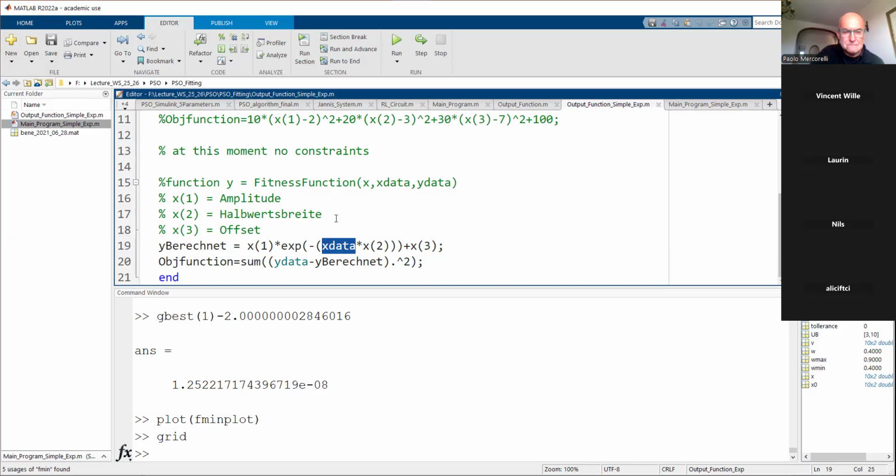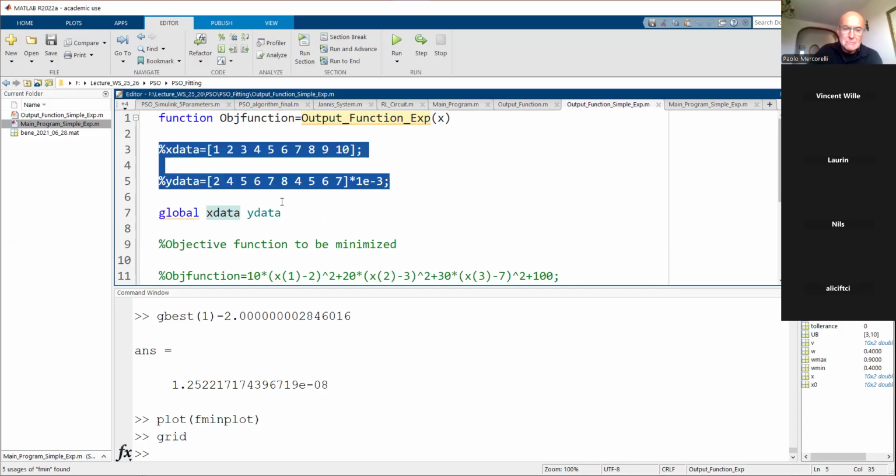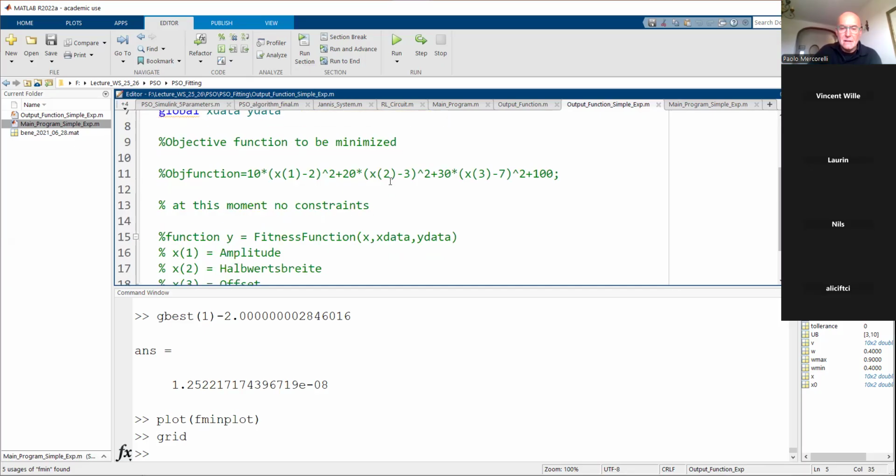Why x data? Okay, now I remember. Because in a MAT file, we have saved x and y data. Again, this has no meaning by itself, but x data and y data are inside, now I remember, the MAT file. I will show you what I intend in 1 second.